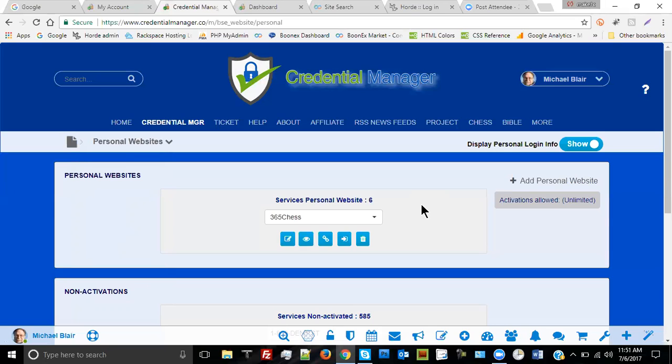So I created a personal side to give me a way to put in personal websites that didn't really apply to the public areas. I know that kind of sounds a little confusing, having 2 different areas for our credential management system, but there is good logic and good reasoning behind it. Because when you do add a website in the public area, I wanted to make it so that anybody could access that website so that they too could activate it.